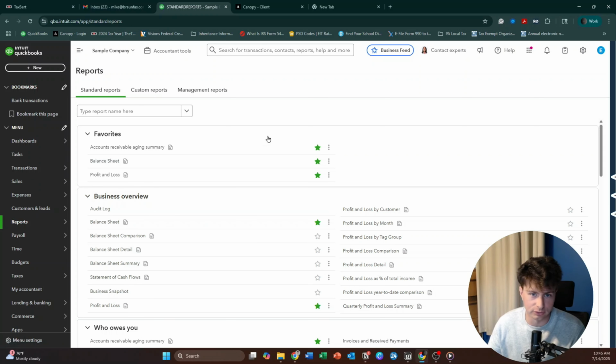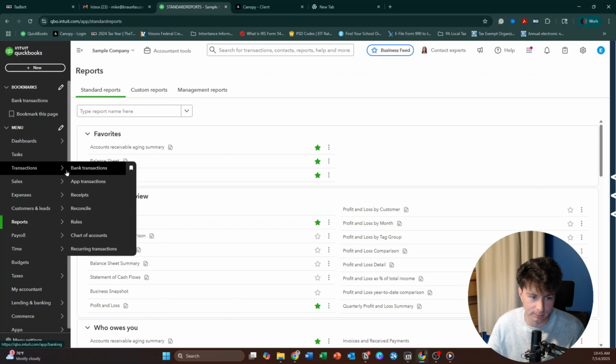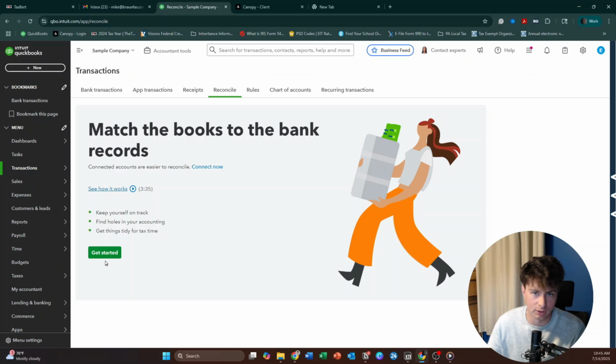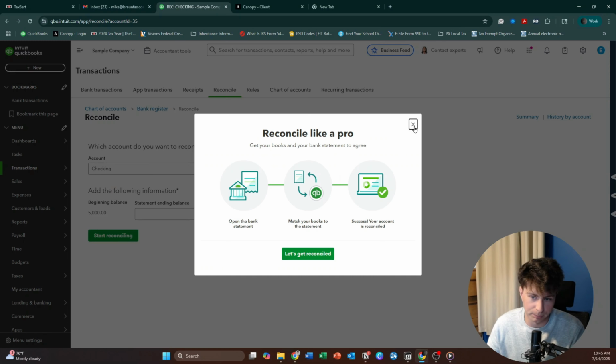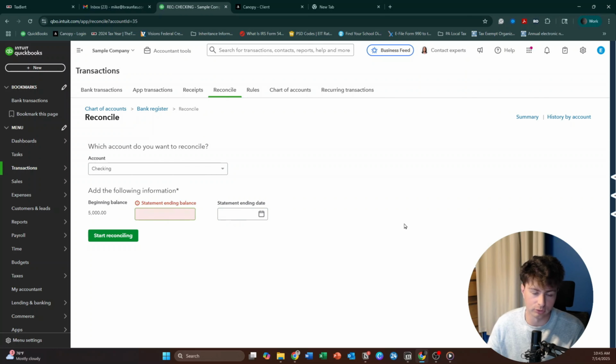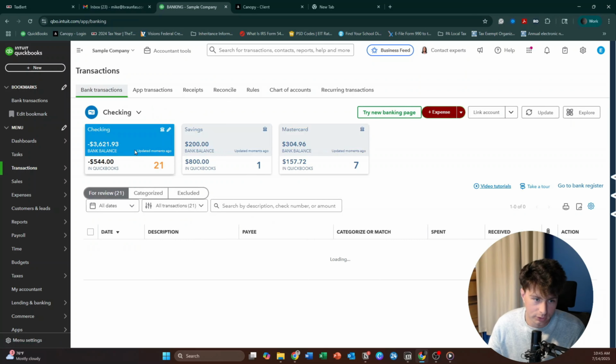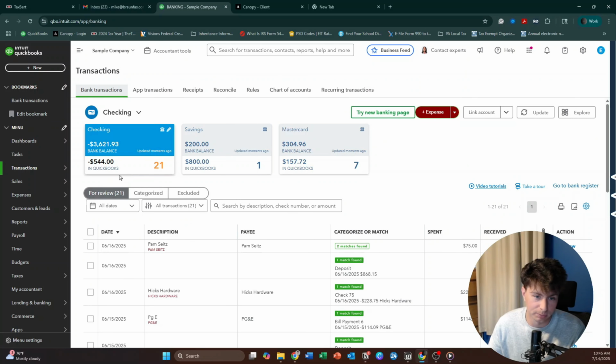So the very last thing, the 11th tip I have, is reconciling your accounts. Reconciling your accounts is necessary for any bookkeeping that you're ever doing. You have to do this on a month-by-month basis. What you're trying to do is find your bank statement, enter the statement ending balance from that bank statement, then also enter the statement ending date, and make sure that your balance in QuickBooks matches what your balance is on the bank side. By doing that, that'll make sure that your bank balance here matches your QuickBooks balance here.